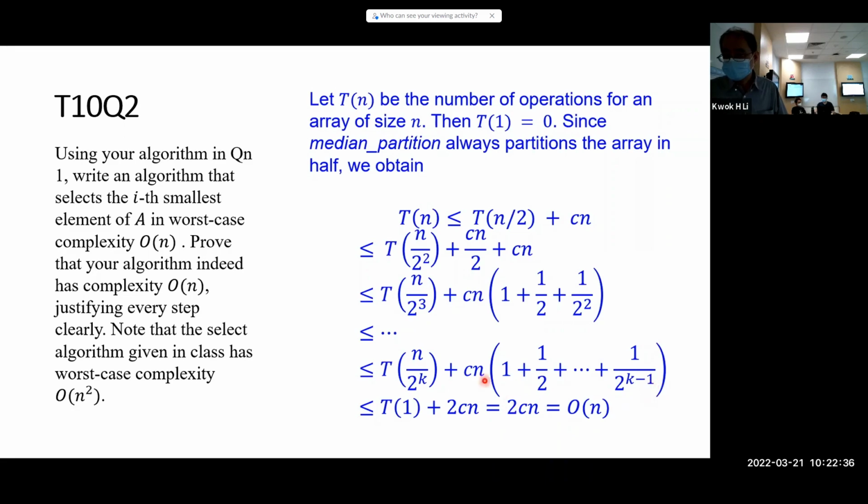So you use the formula to find the sum of them, the geometric series, right? The progression, yeah. So you find the answer. The answer is equal to 2. I will not do the detail. Now you are an expert. You are supposed to know how to do it. So at the end it is T of 1 plus 2Cn. We beautifully solved the problem, right?